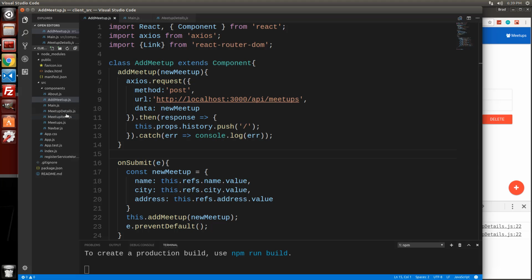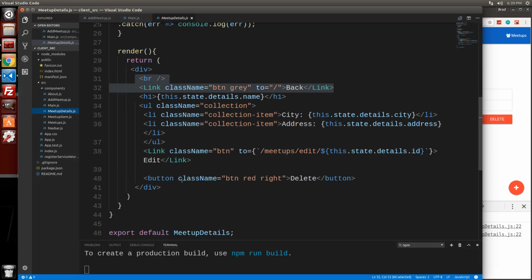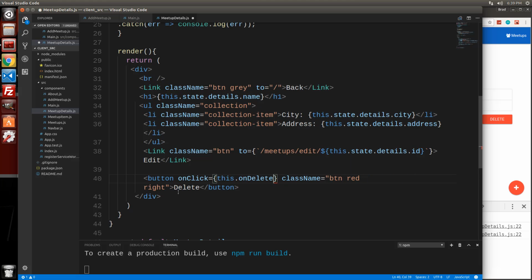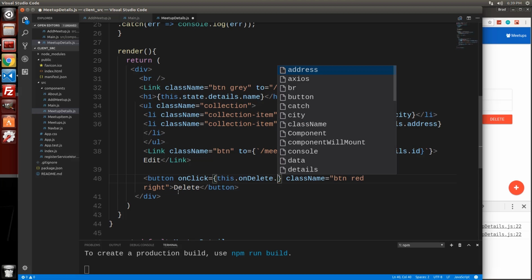So let's see, we'll go to our meetup details. And we just have a button here. It doesn't do anything. So we need to add an event to this button, just like we did for the form. So this is going to be a click event. All right, so let me just put an onClick in here. All right, so onClick, and this is going to equal, actually we don't want quotes, we want curly braces. I'm going to say this.onDelete, and then we need to just bind this.